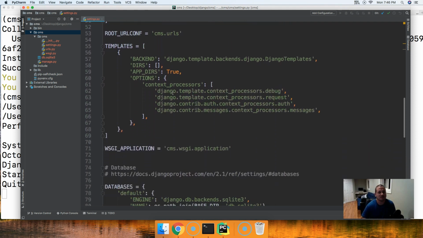Next thing we come across is the ROOT_URLCONF global variable. And what this does is provide a path to our main urls.py file. We will take a look at this file when we get to working with URLs, but for now just understand that this is the main one and this is how it's indicated.